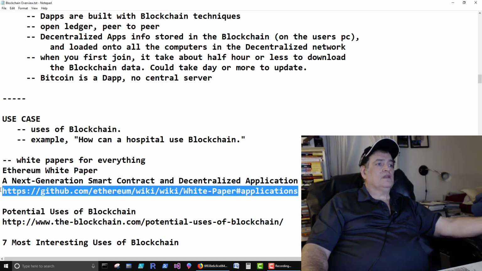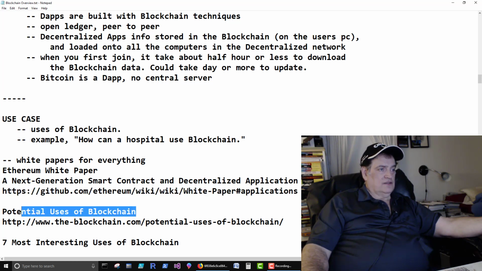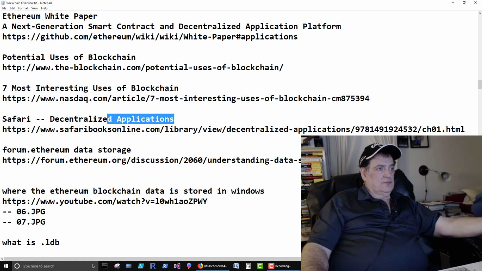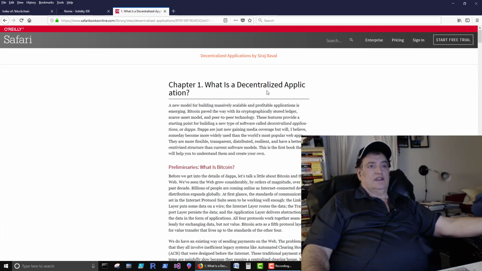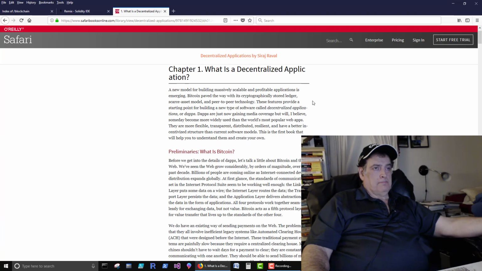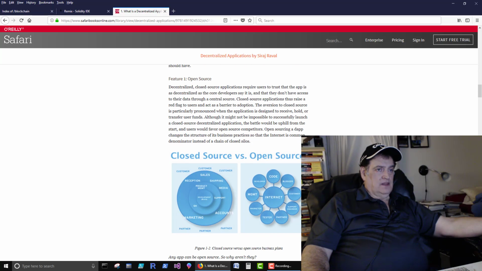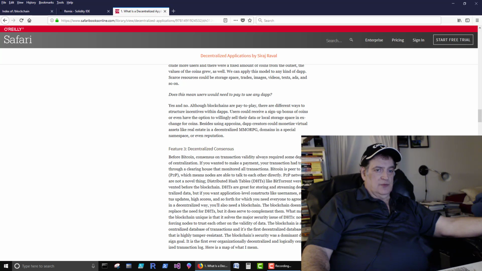Here's a good article, the next generation of smart contracts and decentralized application platform. Here's another article, potential uses of blockchain. Here's one, 7 most interesting uses of blockchain. Here's a book by O'Reilly. Chapter 1 is online. So what is a decentralized application? See, here's that graphic. That should make a lot more sense now.